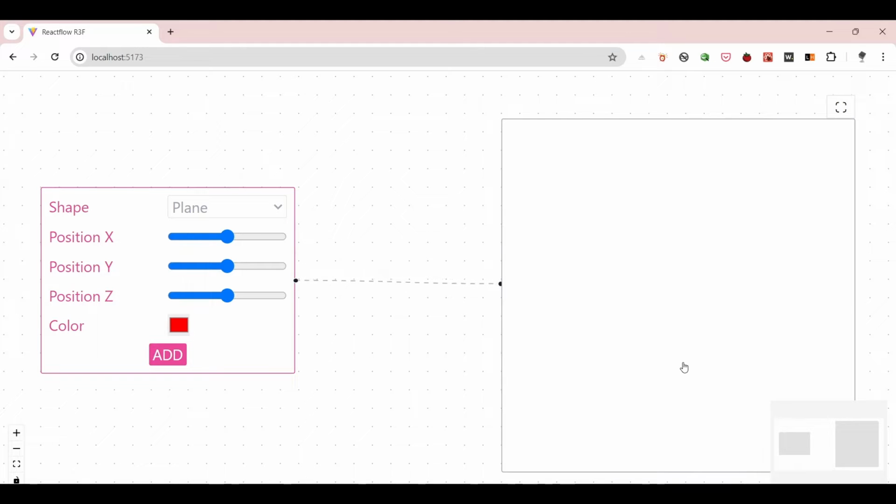In this video, we'll be trying to integrate React Flow with React Three Fiber. As you might know, React Three Fiber is a Three.js renderer for React.js. So let me give a demo of what we'll be building by the end of this video.